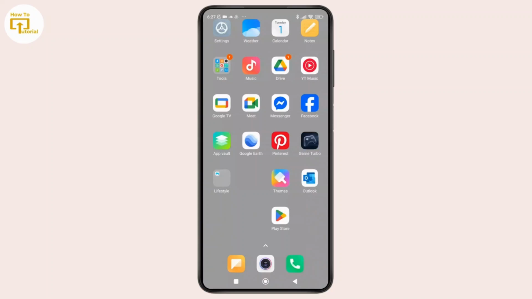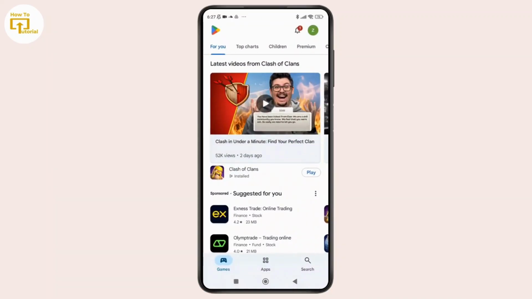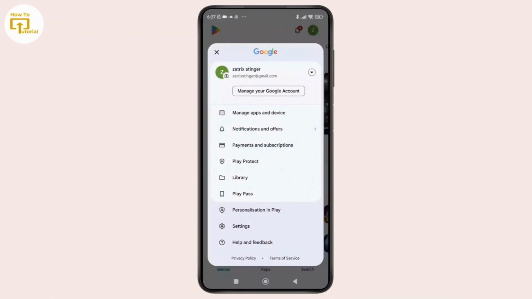So first things first, open the Play Store app on your phone and make sure that you're logged into your account. And now here, once you're inside the Play Store, just tap on the profile icon shown in the top right corner of the screen. And once you tap on it, a pop-up menu will appear. From that menu, just tap on the option labeled as Payments and Subscriptions.